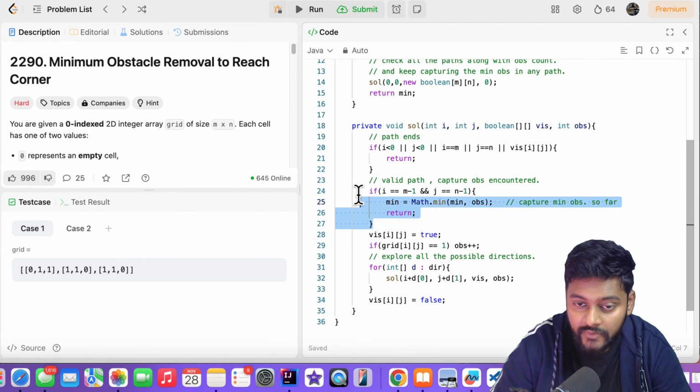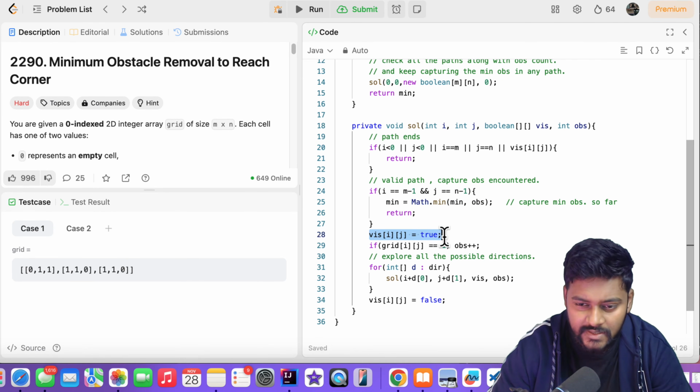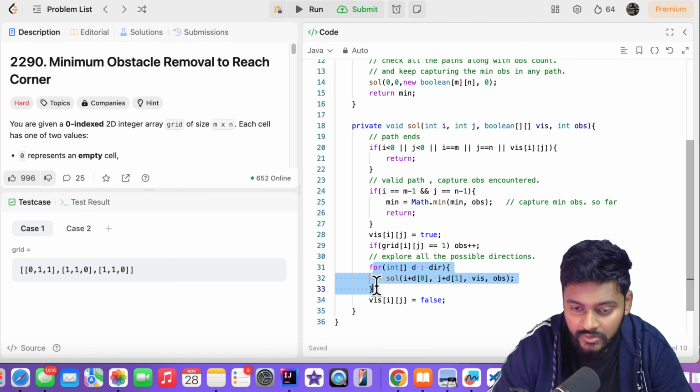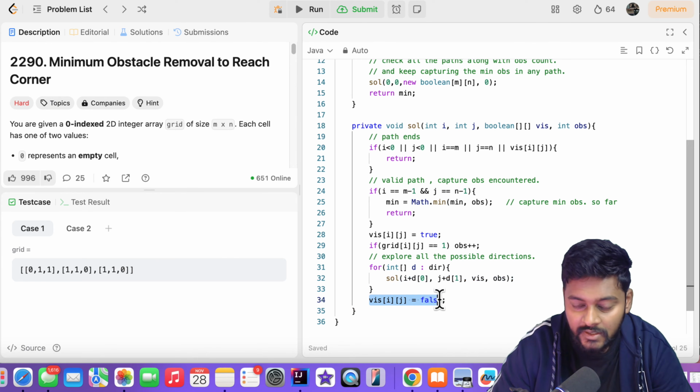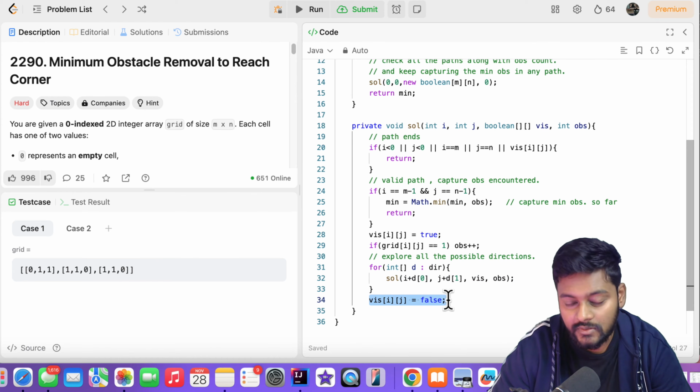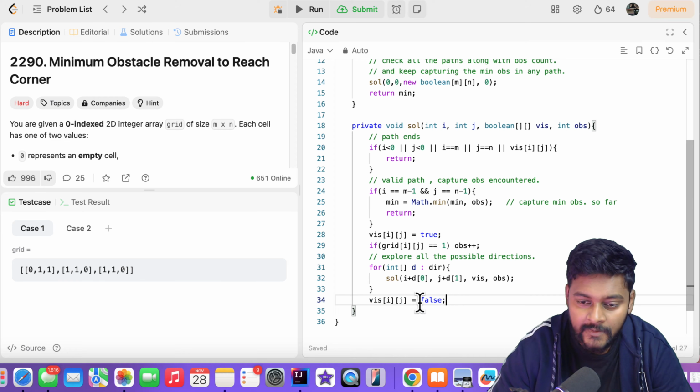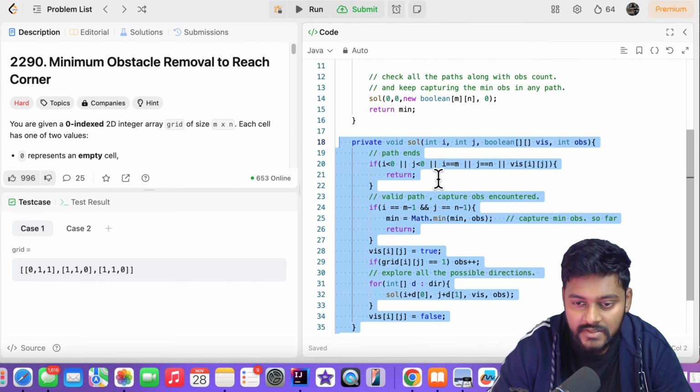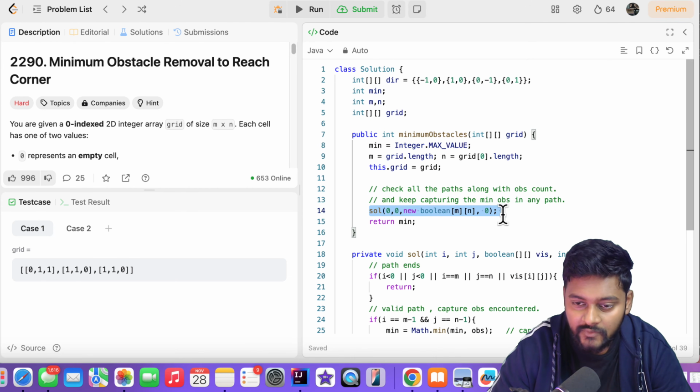If it is not the destination or a terminating case, then this cell can be part of my path. So I will mark the current cell visited, and if it is an obstacle, I will increment the obstacle count and go in all the directions. And ultimately I will do the backtracking to check other possibilities as well. So this is nothing but a DFS starting from the 0, 0 index to the m-1, n-1 index.